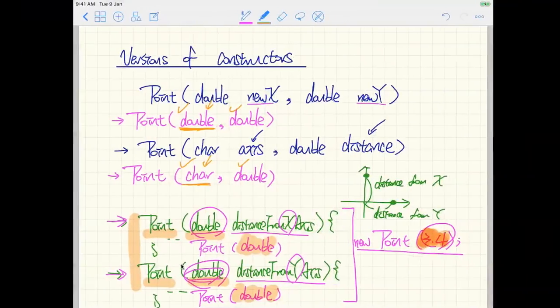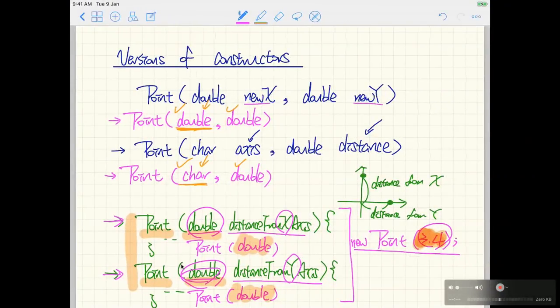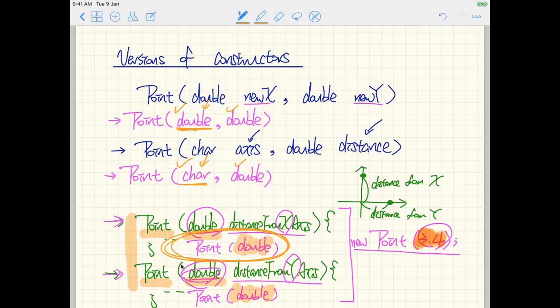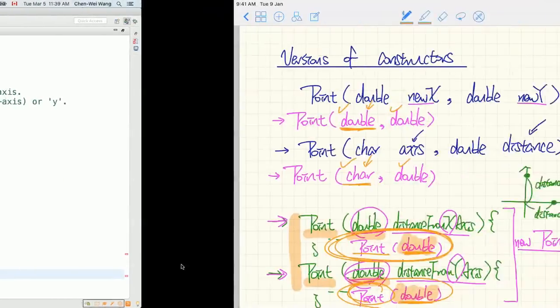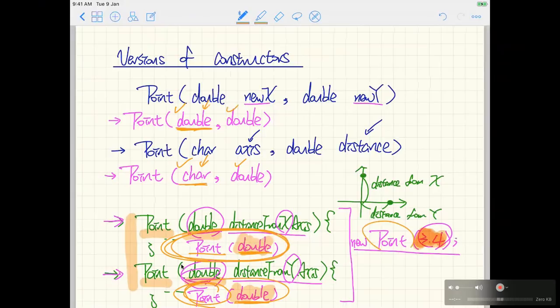That's exactly what I told you before. This is how the compiler is interpreting version number 3: Point constructor is going to expect a double input. Versus version number 4 is also a Point constructor, which is also expecting a double value only. So that means these two are simply confusing to the compiler. When you try to call Point with 3.4, you don't know whether this version should be called or that version should be called. So that's an error. It's a confusion to the compiler.